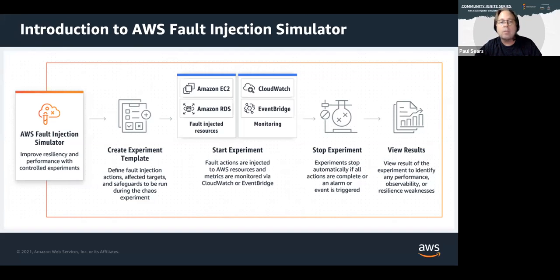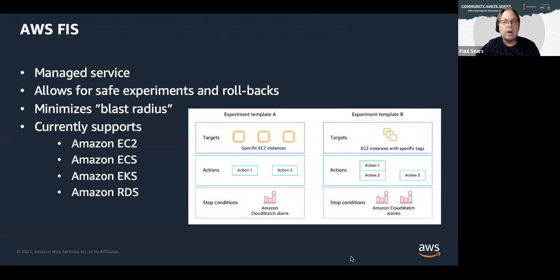So there are a number of tools out there, but this is a service. You don't need to do anything. You can just build the experiments, and you'll see how to do this shortly, and you can run the experiments against your infrastructure. Okay, so it's a managed service, as I mentioned before. It allows for safe experiments and rollback. So it actually can roll back the state of your system prior to the experiment starting.